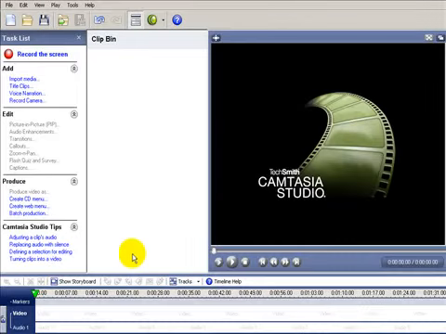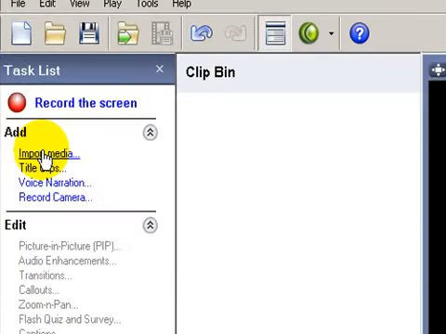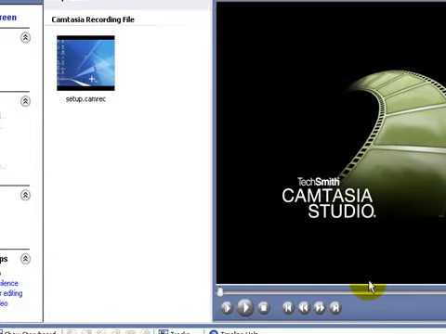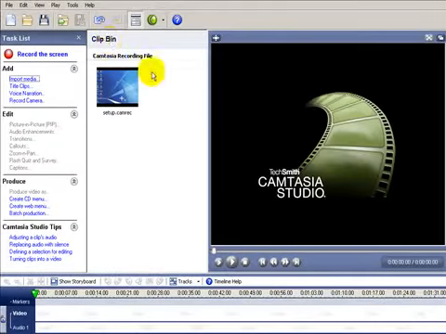Now then, in this video, we're going to cover some of the editing of your Camtasia projects. First off, we need something to edit. So let's go over here to Import Media, click on that, and this pops up, and we want to navigate to the folder that contains the file or image that you want to edit. So that's what I'm going to be working on here. Click Open. Now it's in the clip bin.